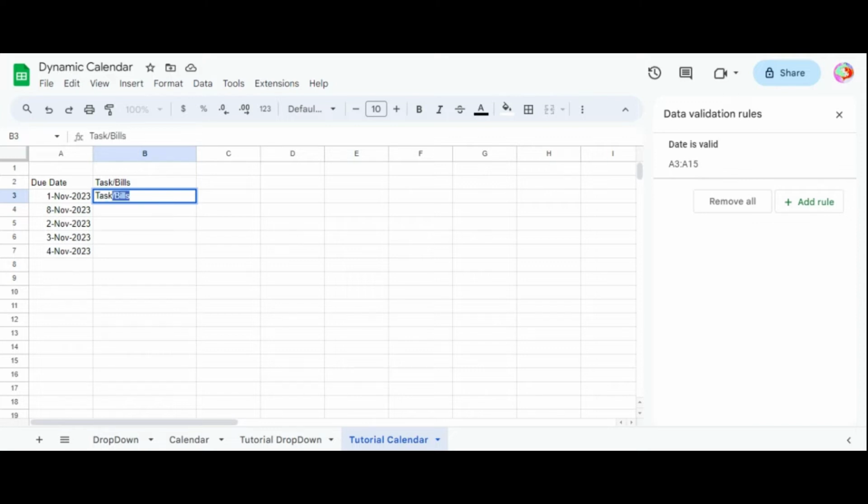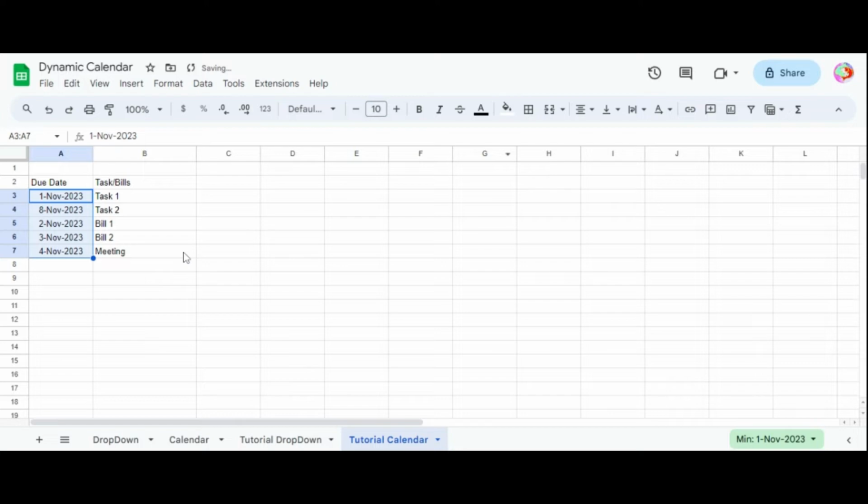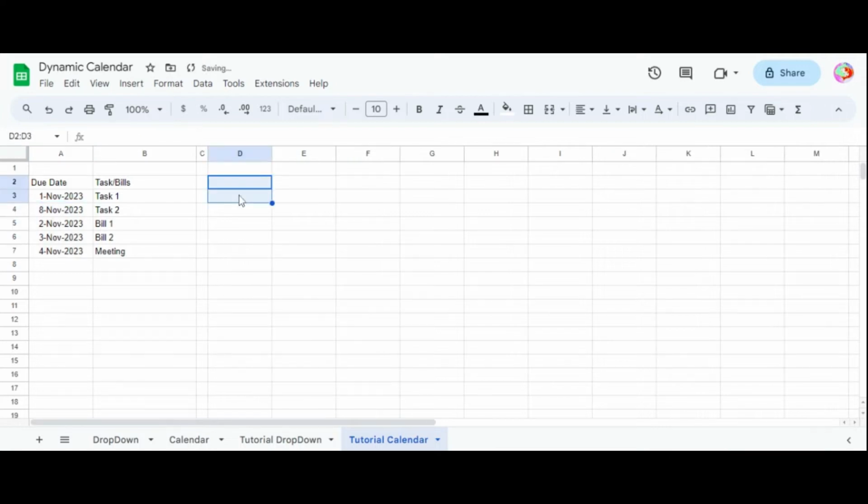Next, you can start entering your tasks into this section. Take your time to populate the list with all the necessary details for each task. And then resize column C as we won't be using it. Next, in column D, we'll need 2 rows. Just add borders to delineate the section where we'll be inputting the month and year.